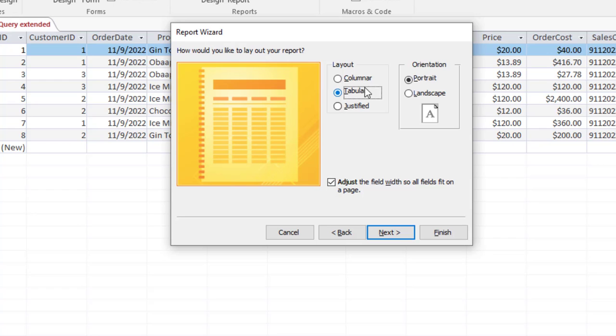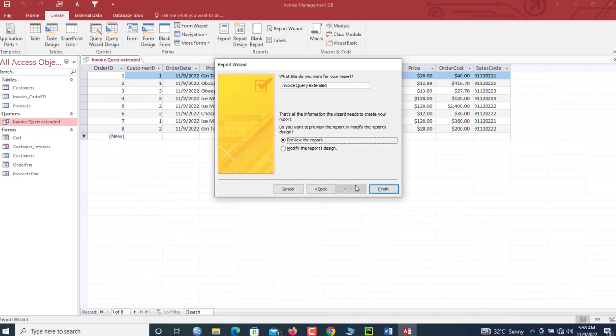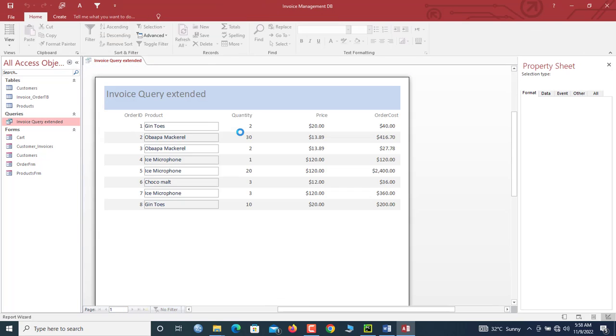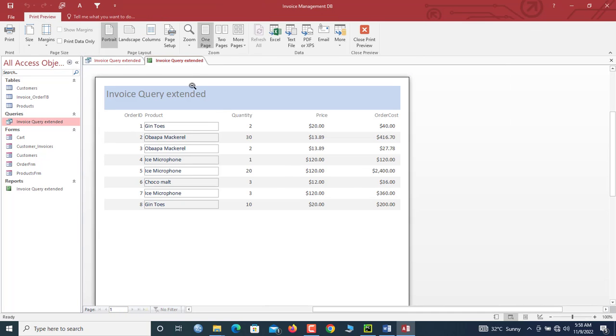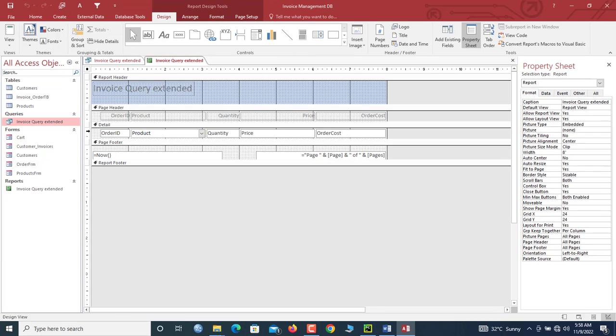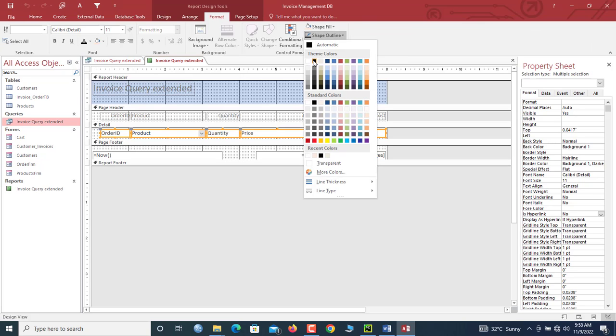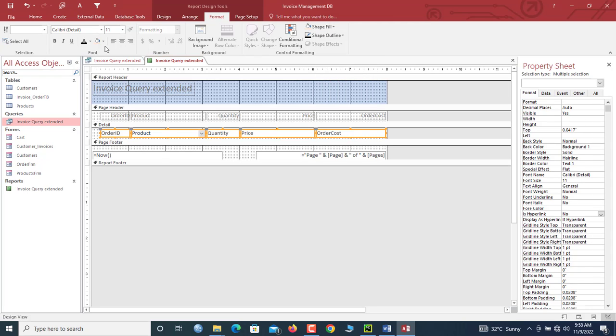Okay, now here you choose tabular for this report. So let's preview the report here. Okay, so this is the original invoice report. So now let us modify it, design view. So you click here, shape outline. So I will choose black so that it looks good. Now fill, I will choose transparent.